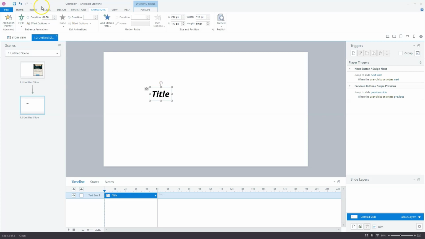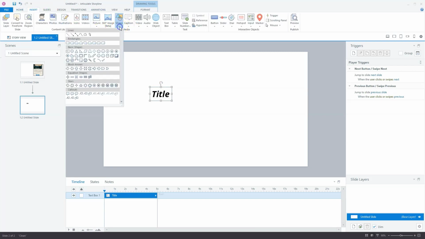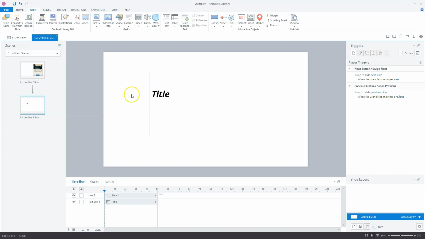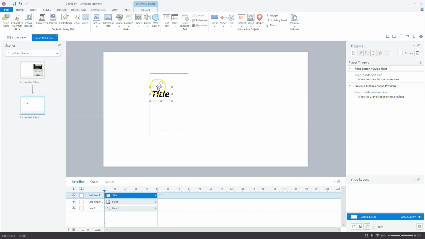So what I'll do is draw a line on my slide. I go here to Insert, Shape, and add a line here. So this is okay. Now if I preview it, the text box will still be flying in from the left of the slide. But what I'll do now is create a scrolling panel here. I'll drag the title here on top of it, and now I'll place the title inside my scrolling panel.